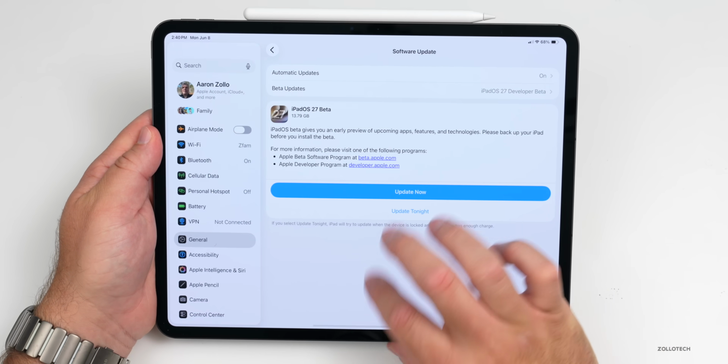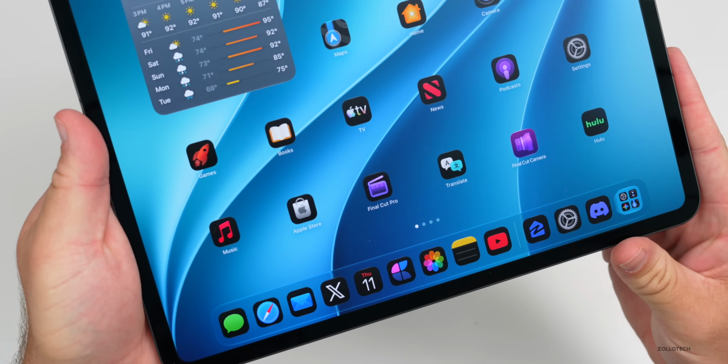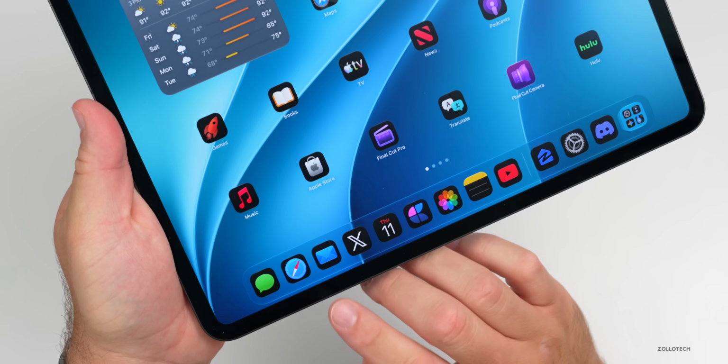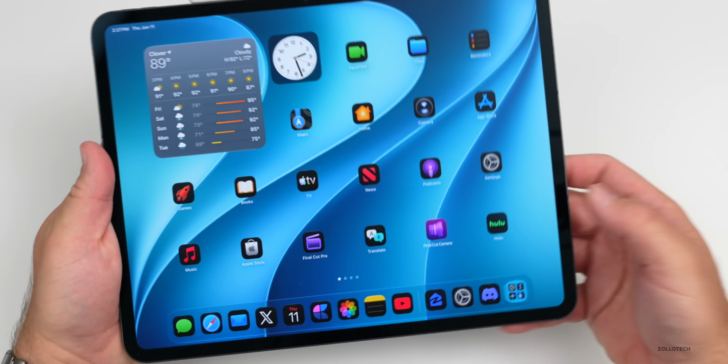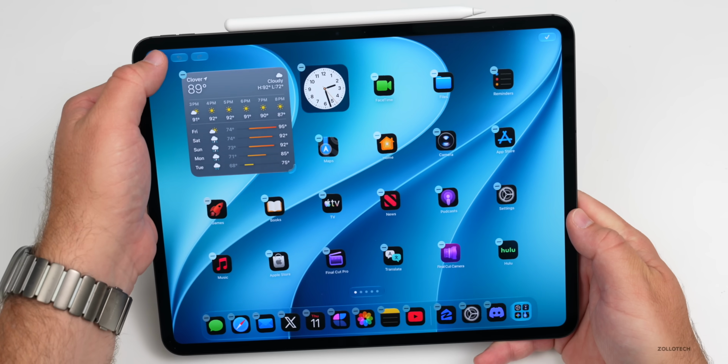Now, first, let's talk about the overall design changes. Right away, you may have noticed some of the icons have changed a little bit. They're a little bit more refined, they have more contrast, they're easier to see, especially if you change them into maybe a different design, such as maybe light mode or something else.